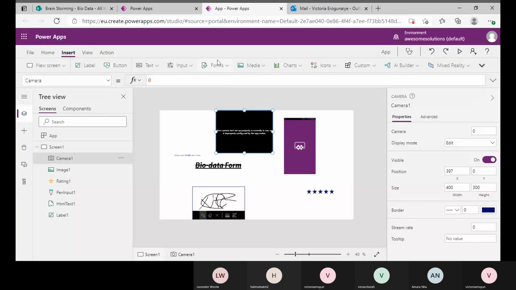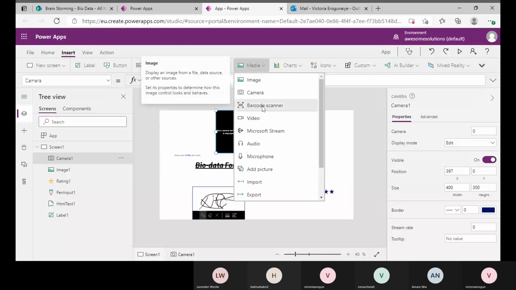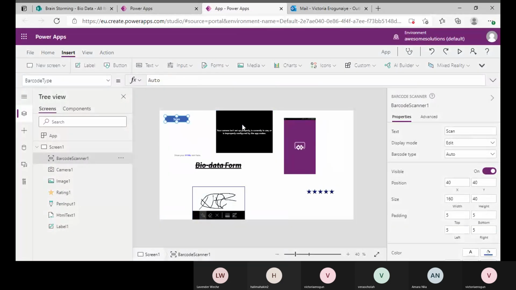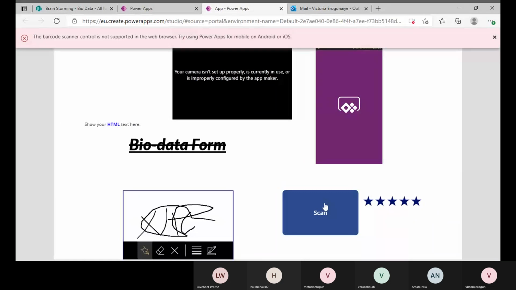The next thing on media is a barcode scanner. I don't know if anyone knows what a barcode scanner is or looks like. If I click on this button, it's supposed to launch a scanner. Most times it happens on a mobile phone. When you click on this scan button, it will launch your camera and you'll be able to scan a barcode.